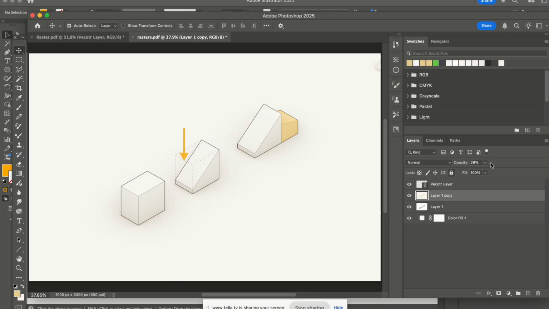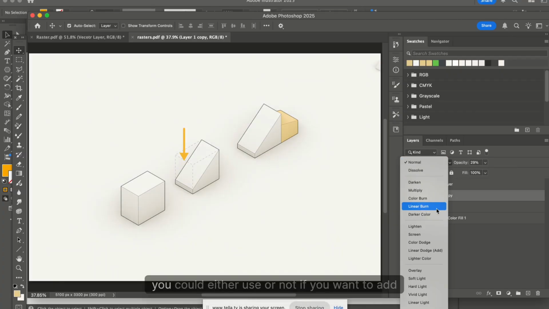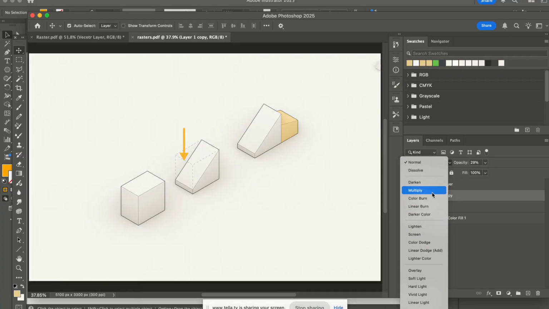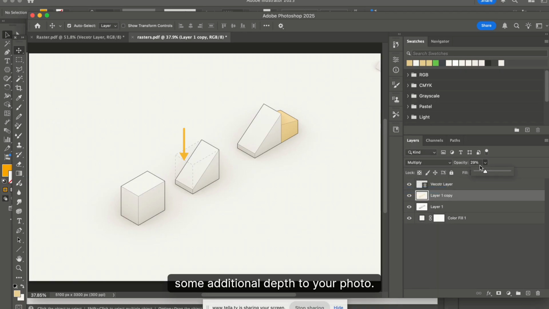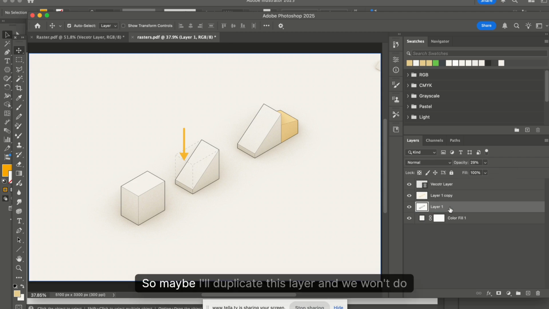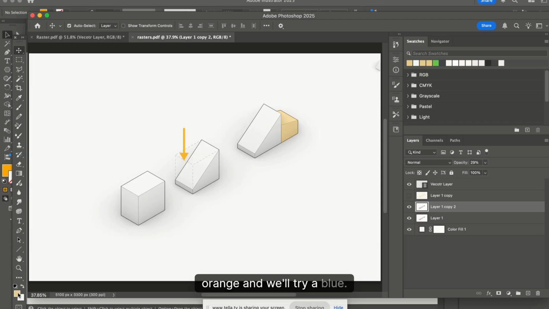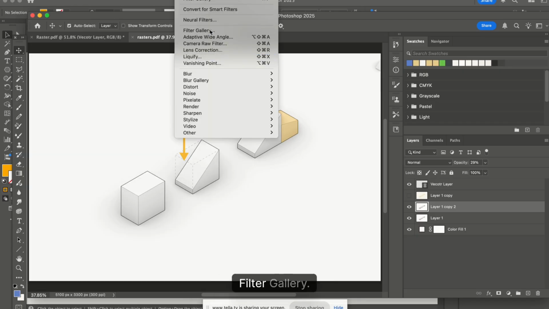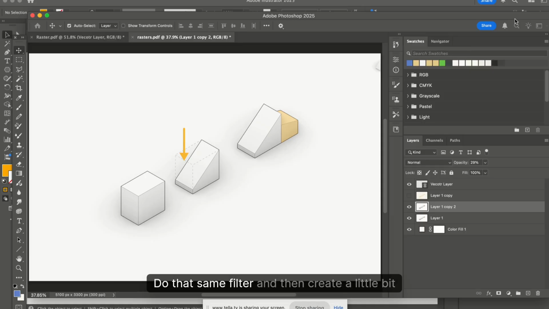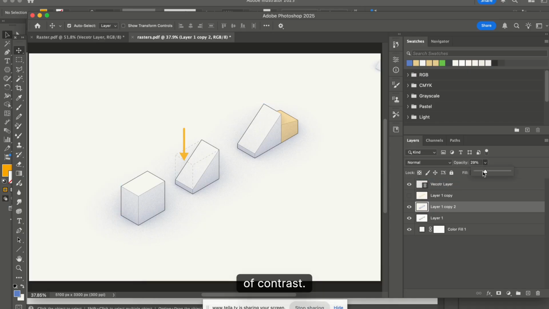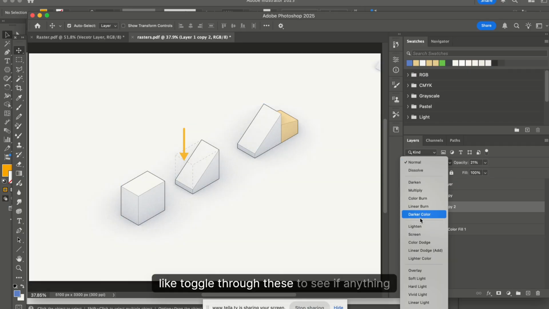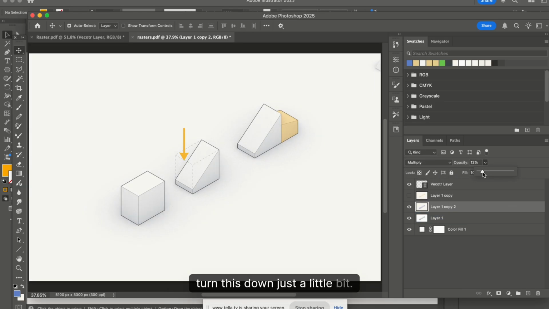I'll press OK, and this is again something that you could either use or not if you want to add some additional depth to your photo. In this case, you might find maybe the orange is a little bit overwhelming, so maybe I'll duplicate this layer and we won't do orange, and we'll try a blue, and now do Filter, Filter Gallery, do that same filter, and then create a little bit of contrast. And again, I can just toggle through these to see if anything sticks out or looks particularly cool. All right, turn this down just a little bit.